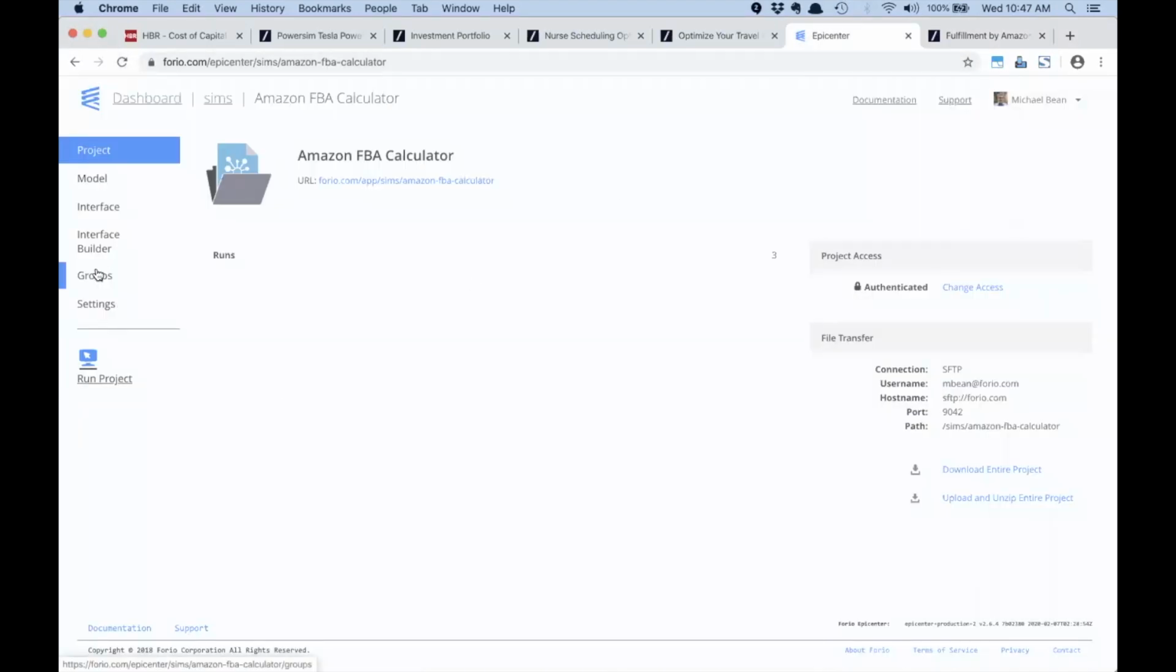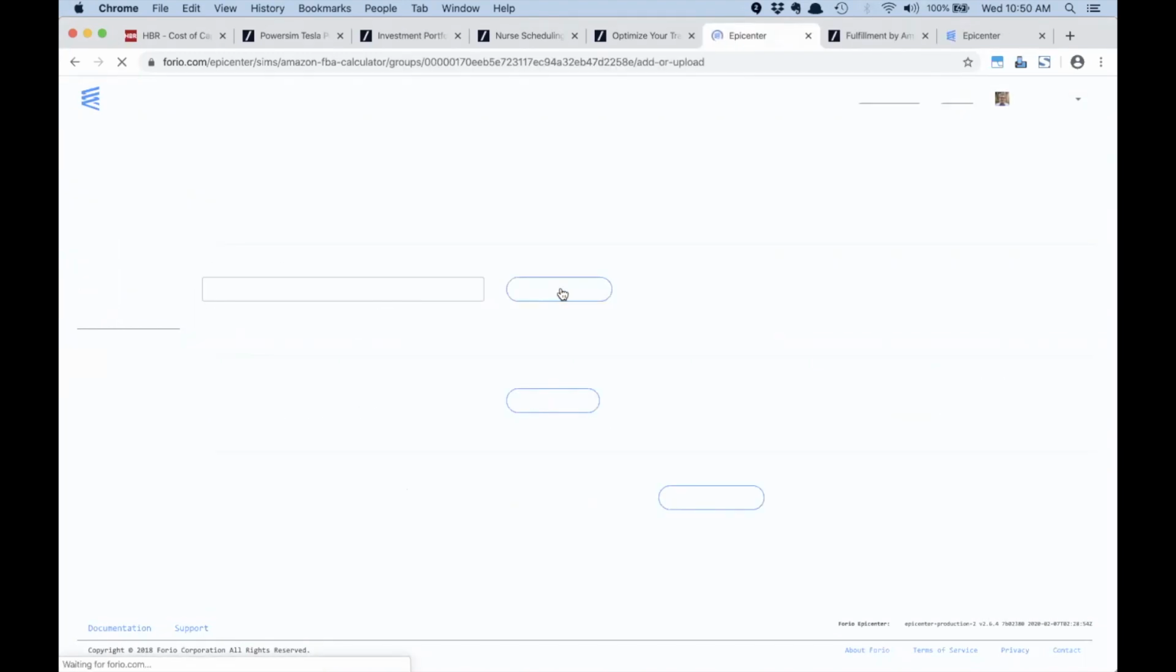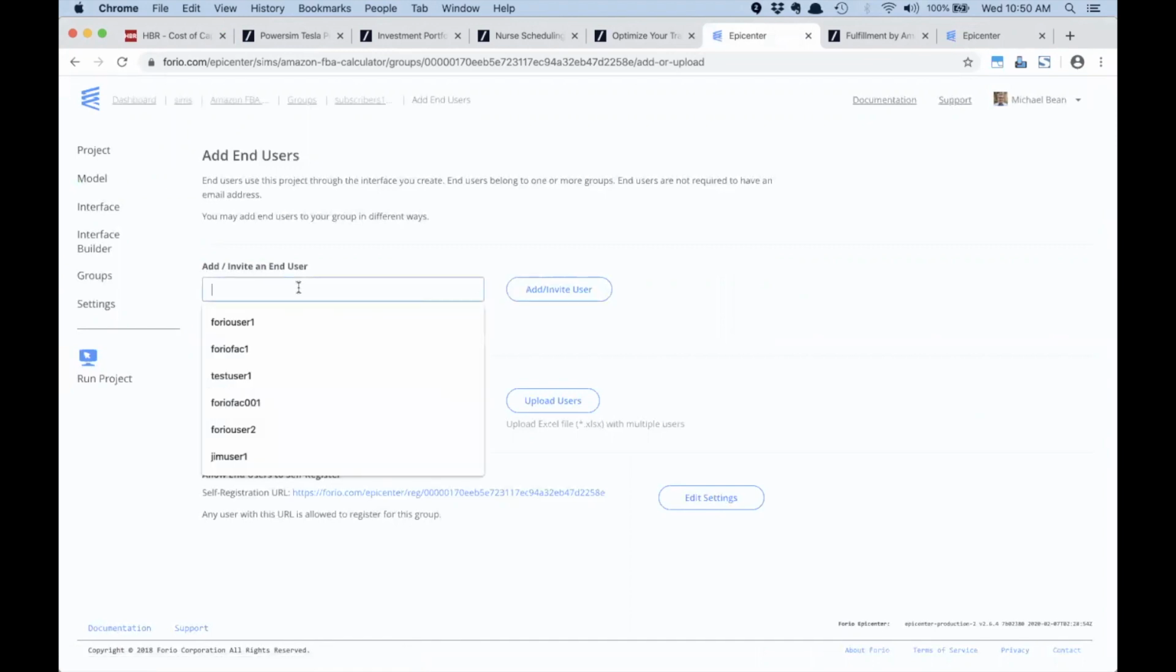But actually, before I get to that, the other thing I need to do here is to build in some groups for actually running this out. Here they are, so they're available, and I'm just going to create user 1. Let me think of a good name here. FBA user 1.